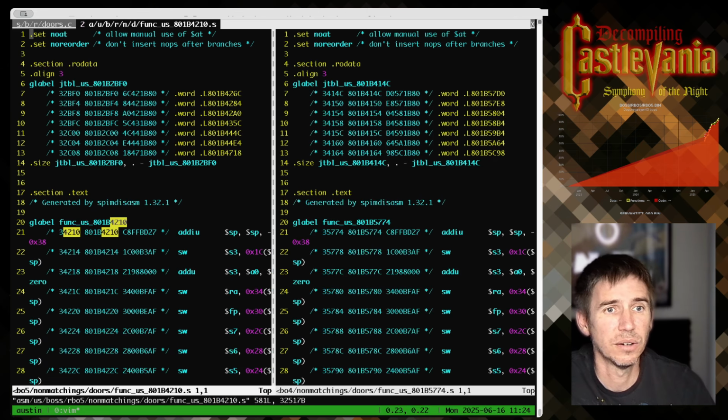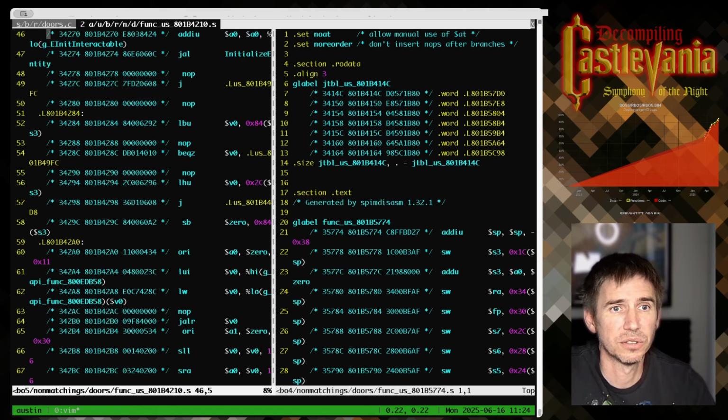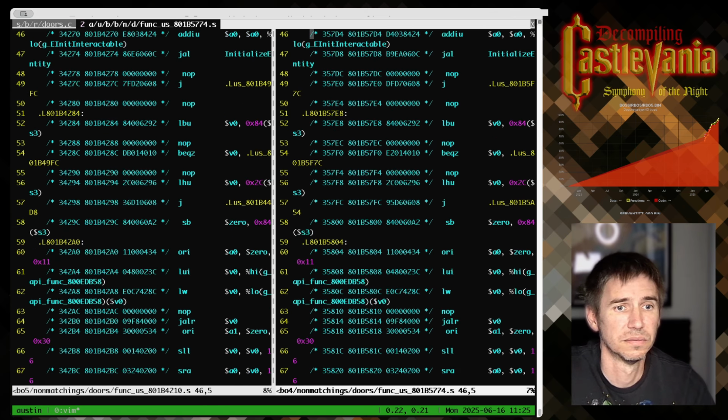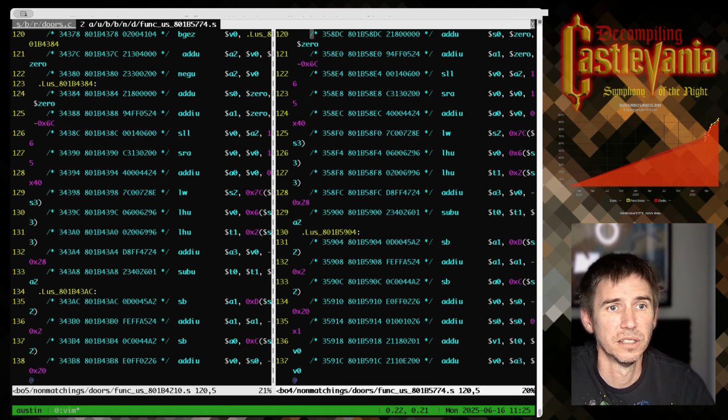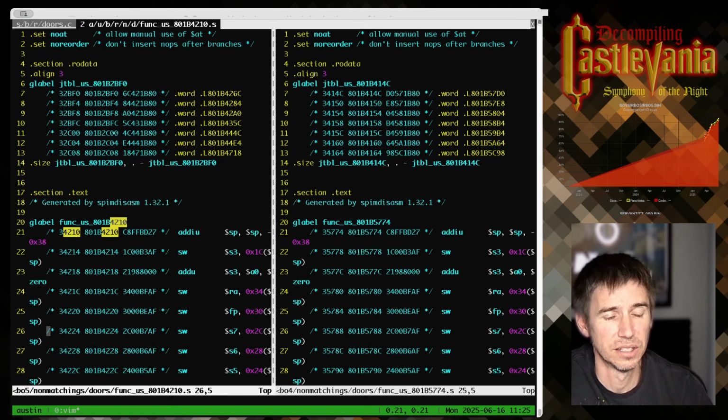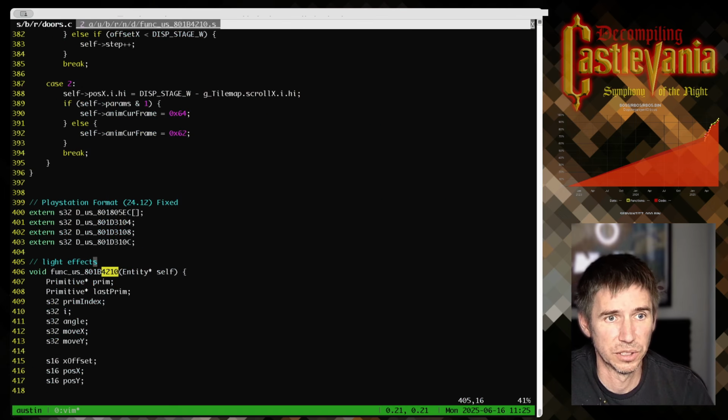And Vim has a scroll bind function. Let's see if this works. So this is going to be set SCB. Now when I scroll, oh, no. There we go. When I scroll one, it will scroll both. And so I should be able to find which variables I need to replace.